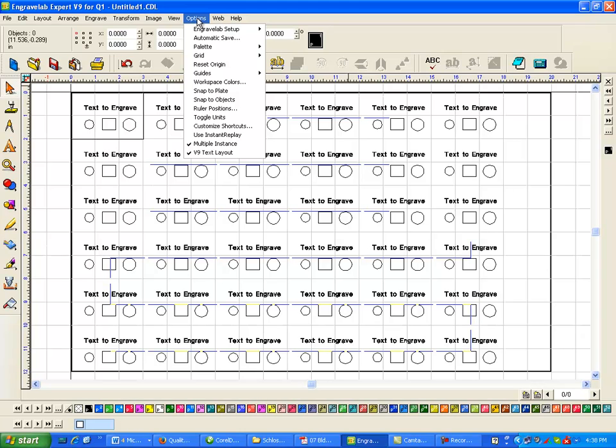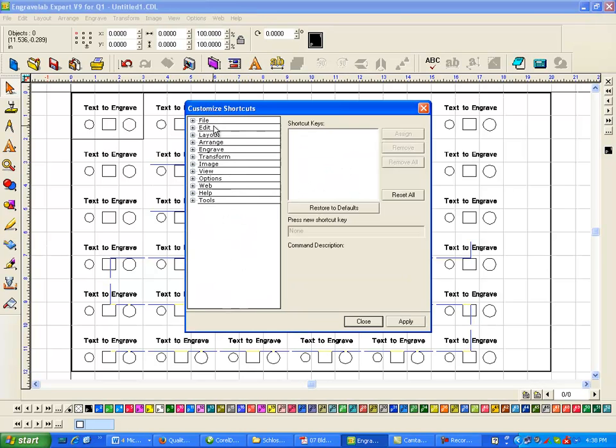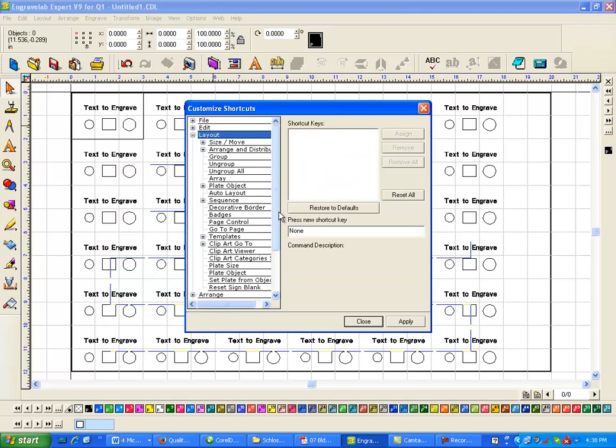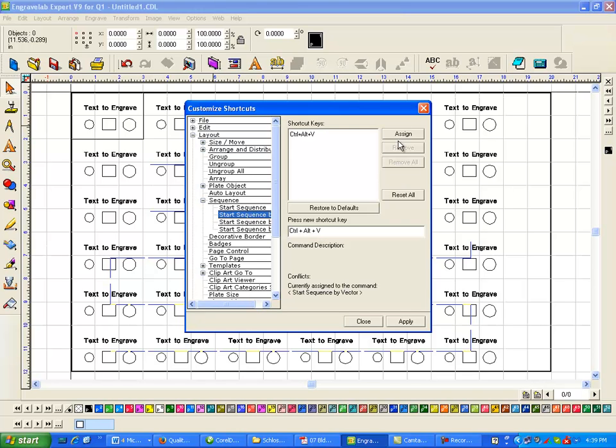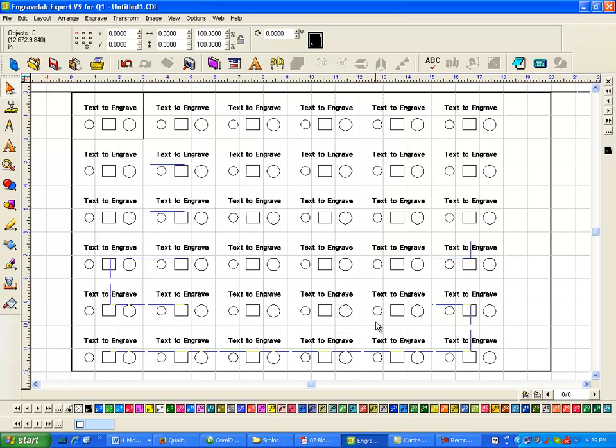And just so you know how to do that, you can go Customize Shortcuts, under Layouts, click the plus on Sequence, Start Sequence by Vector. You can see that I put in Control Alt V. What you do is you click here, you put in Control Alt V, which I typed on the keyboard. Then you click on Assign, and then you have to click on Apply. So you can do all three, but make sure you assign each one, and then when you're all done, you have to click on Apply.